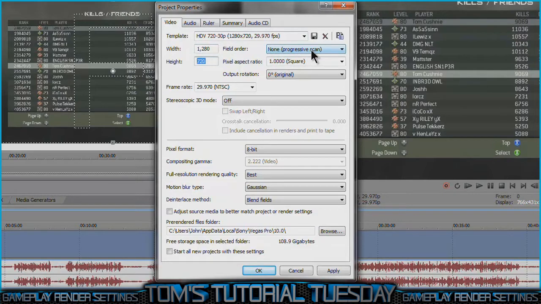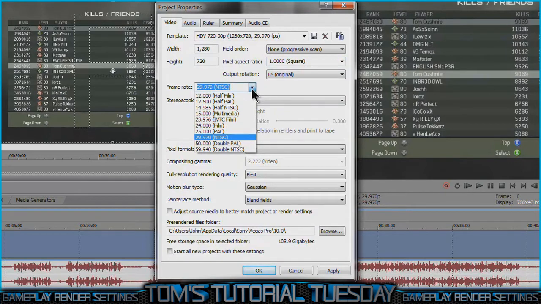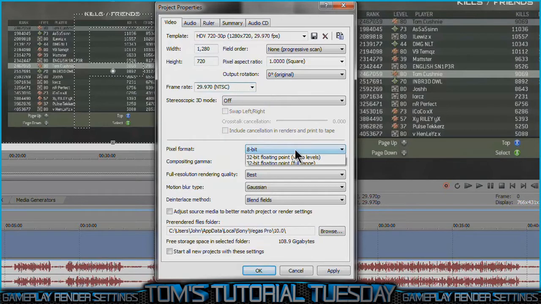And field order, you want to pick non-progressive scan, and pixel aspect ratio just needs to be 1. Don't get tricked by putting it HDV just because it is HD. It's 1.0000 square. Frame rate is 29.97 because YouTube compresses to 29.97, so there's no point doing 60 frames per second. Pixel format will be 8-bit.